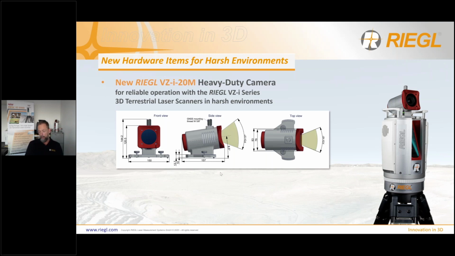It has the same IP rating as the scanner, IP64, so it's fully waterproof, dustproof, can work under extreme temperatures, and it's using the same connectors as the Nikon camera on top. So you don't have to change anything on the scanner. For example, if you are already a RIEGL customer operating a scanner, you can buy this new camera, mount it on the scanner, and with a firmware upgrade, you can operate it directly in the same way as the Nikon camera via the graphical user interface of the scanner.